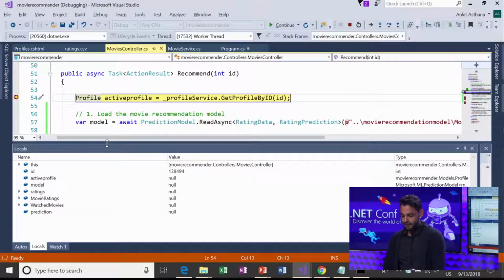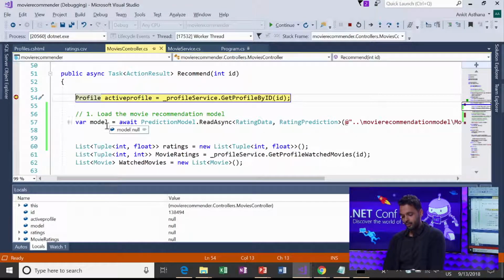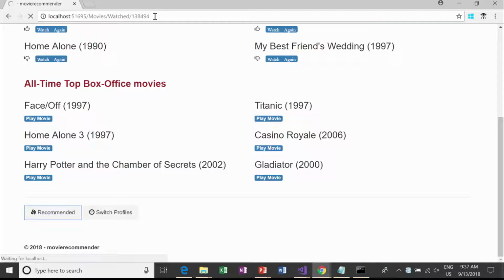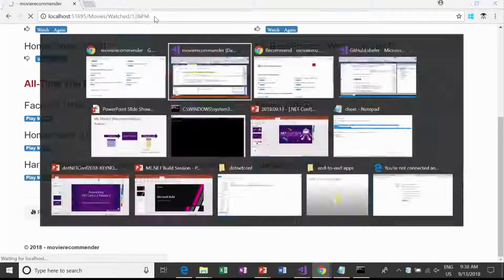And what that's going to do is it's going to break into the debugger here, into the recommend method. So as a part of the recommend method, the first thing we do is we pass the profile ID. So this is essentially the profile ID for Gal, which is being passed here.